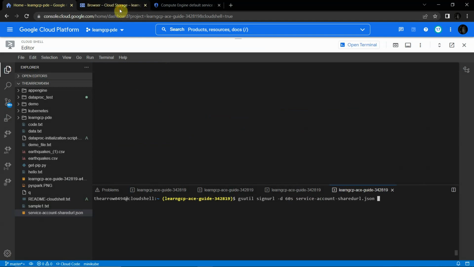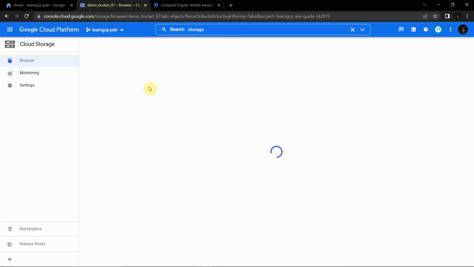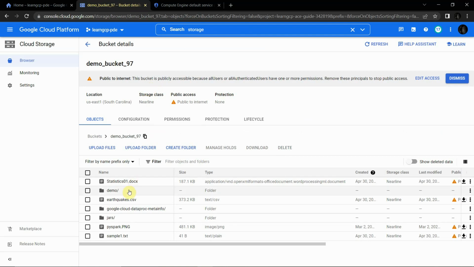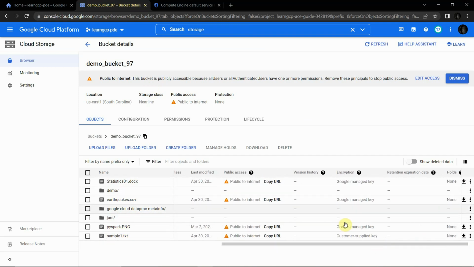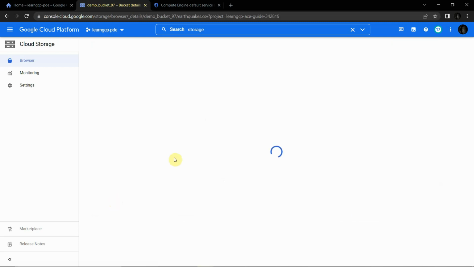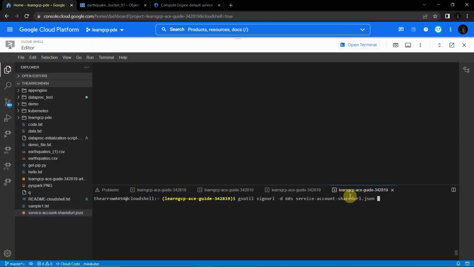And what is the file you want to give access to? I'll be using demo_bucket_97. This bucket is already created, and I'll be using sample one.txt. Before that, I just wanted to check. It should be in the Google-managed key, so I'll be using this earthquakes.csv. Click on earthquakes.csv, copy the gs location, and use it here.